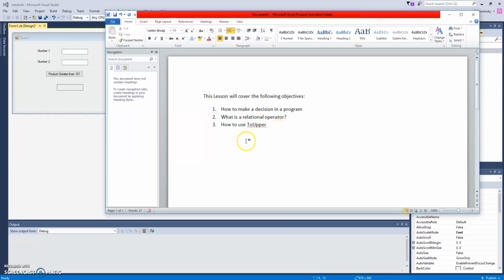All right, in this tutorial we're going to cover these three objectives. How to make a decision in a program, which we call a conditional statement. What is a relational operator? And how to use ToUpper or ToLower. And we're going to explain why that's helpful and why maybe that isn't helpful.